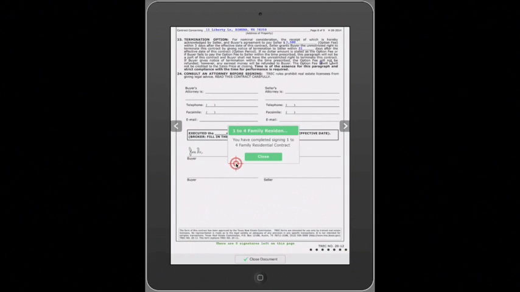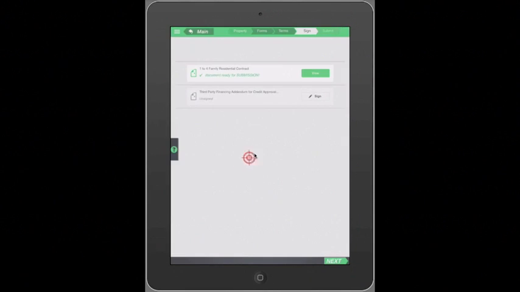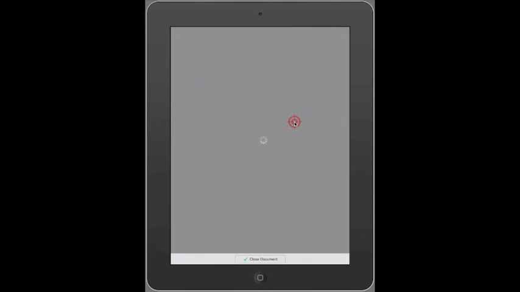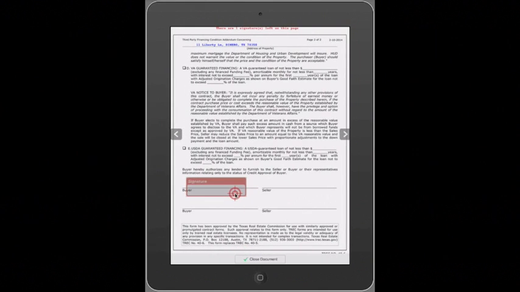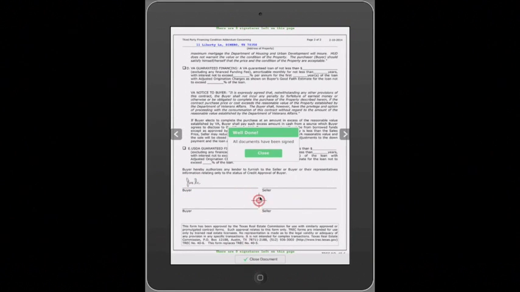So that's it for that document. I'll hit close, and then I'll move on to the third-party financing addendum and sign that document too. Done with that.